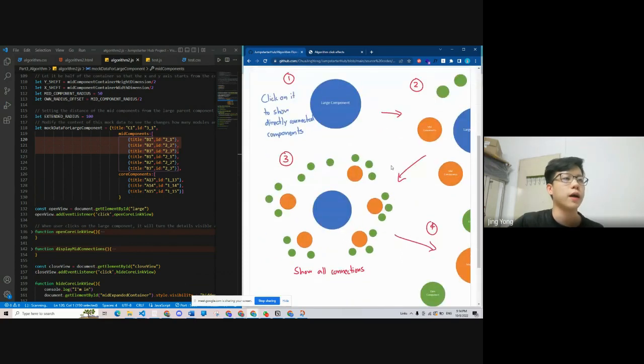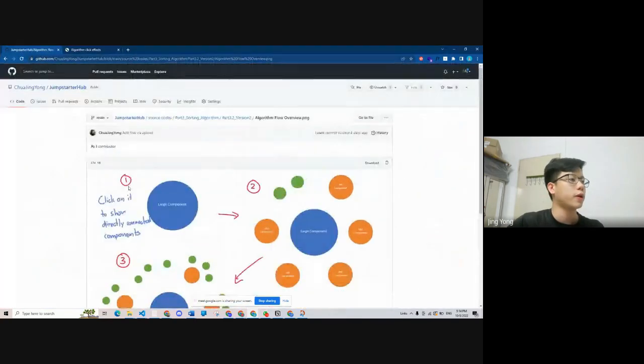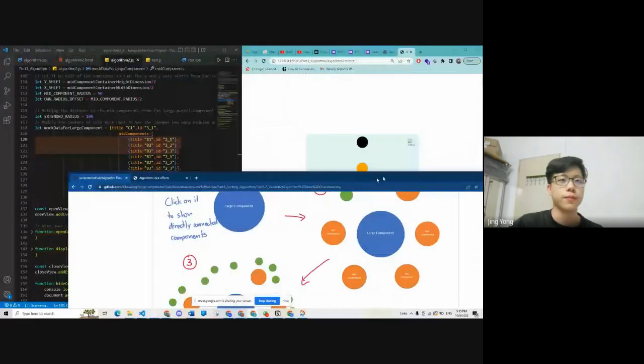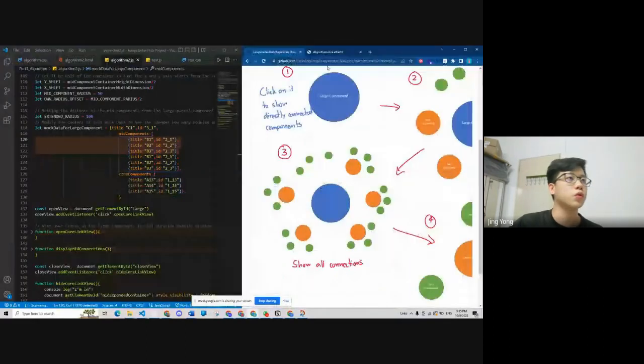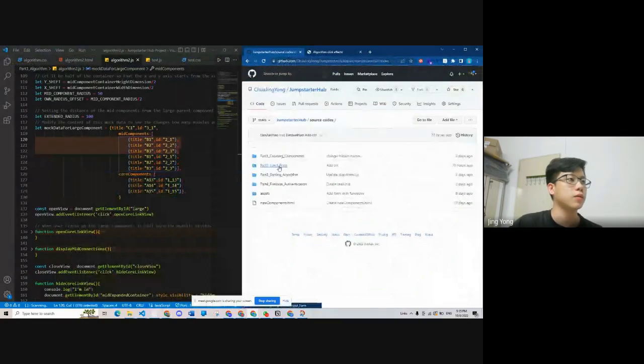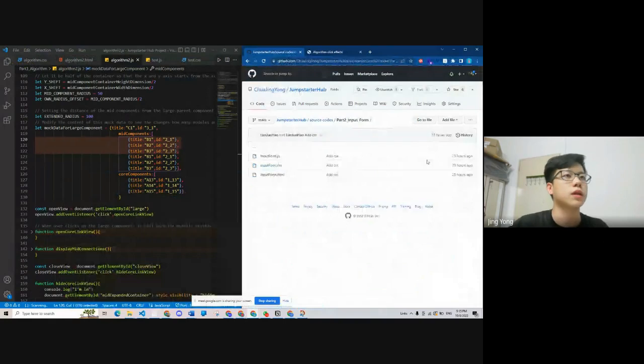And the algorithm flow overview. Currently we are able to finish part 1 and part 2 already. Part 3 is we show all the small components, which is not done yet. And part 4 is the moment I click on the mid component, it will expand into the main screen instead. So today we will go through what Junhao made yesterday, which is all the input forms. It's all the good stuff here.